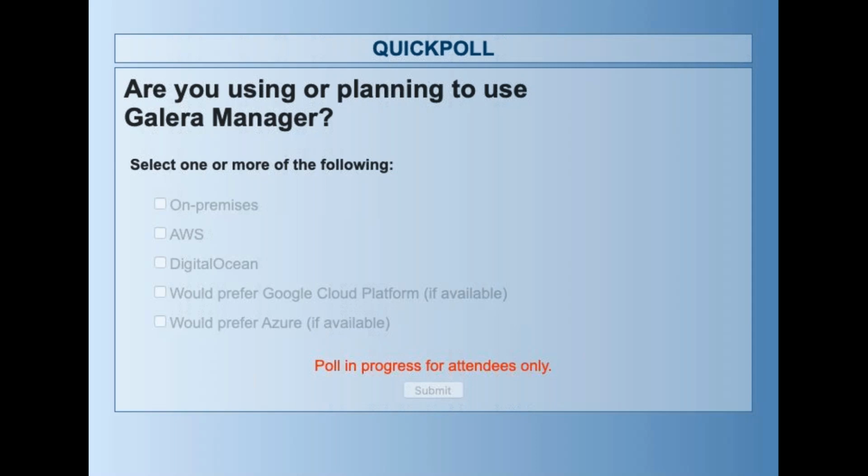Okay, that's enough for now for this poll. Thank you so much for answering. Many of you using or planning to use it on premises. Some of you also planning to use it on the AWS. Thank you so much. I'll close the poll and we continue with Colin.